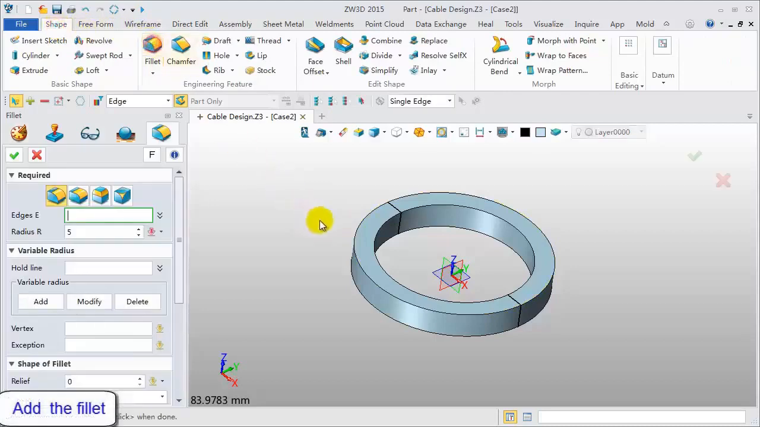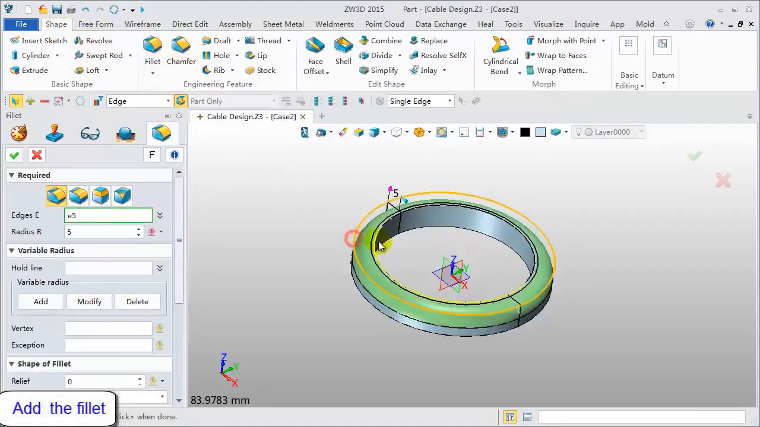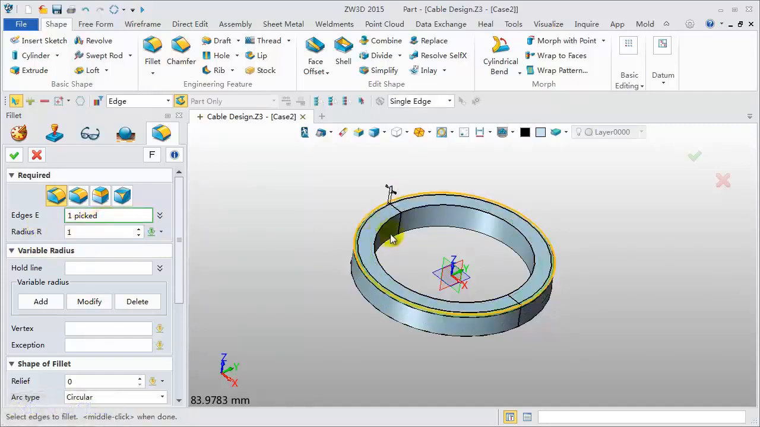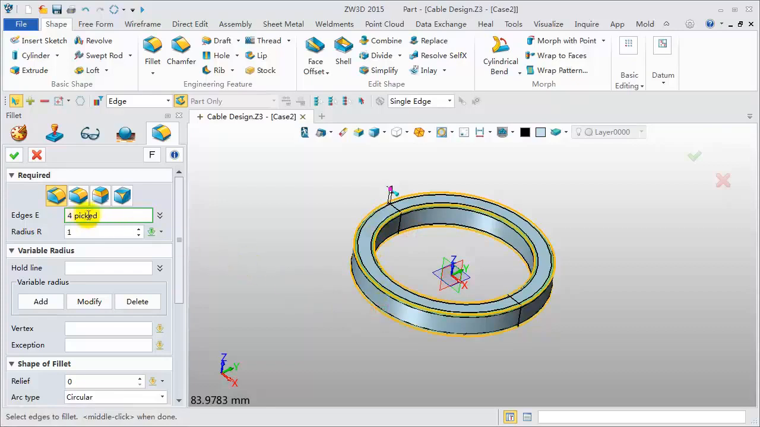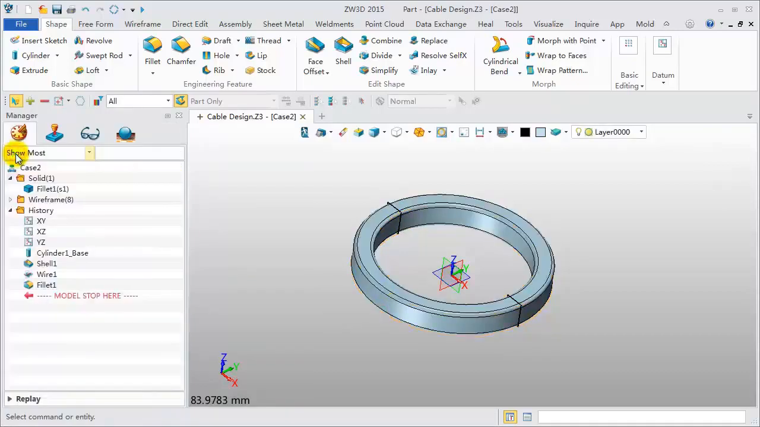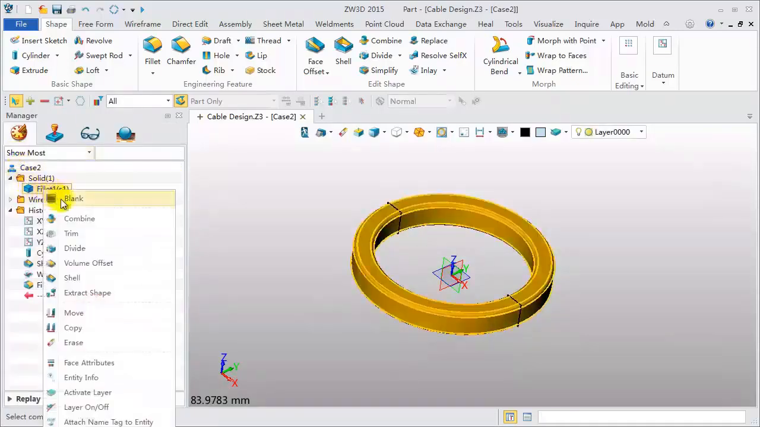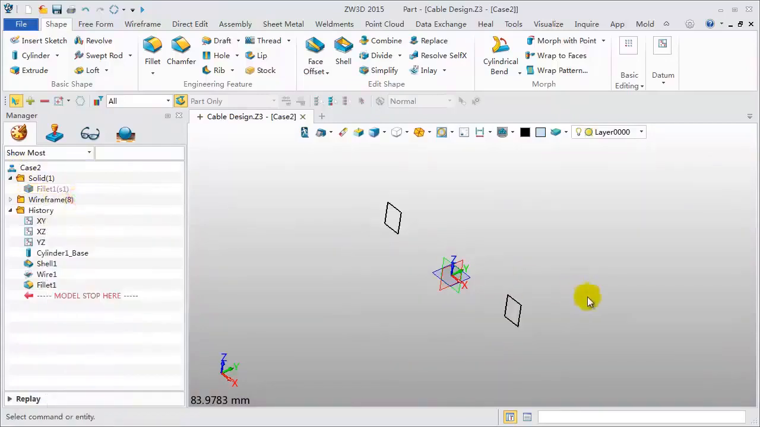Add fillet on the shape. Pick all edges and set the fillet value to 1 millimeter. Blank the shape. In the following, we will edit these section lines.